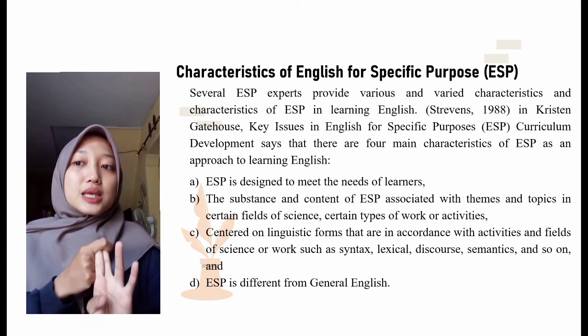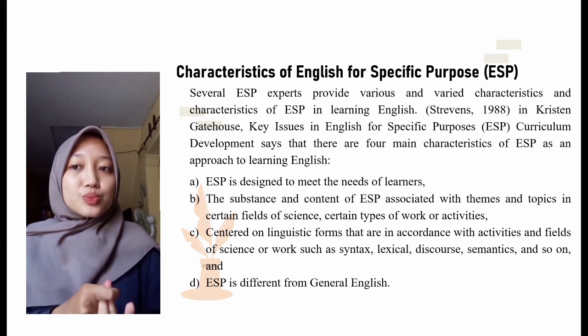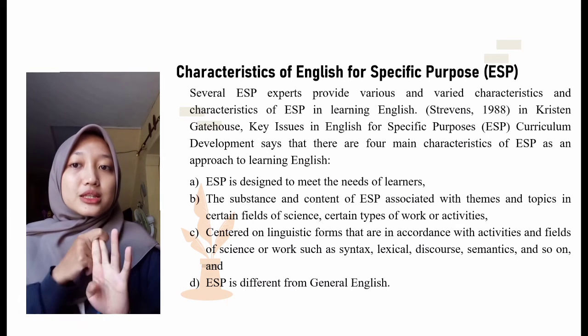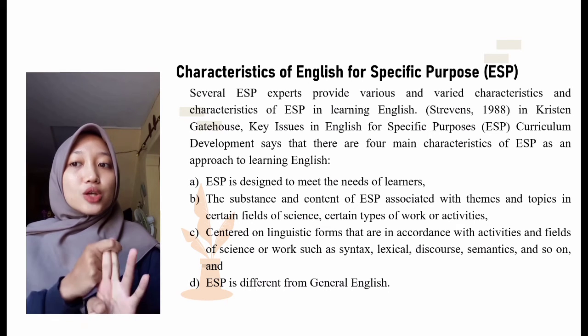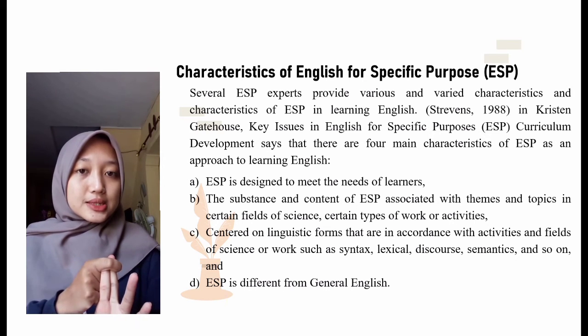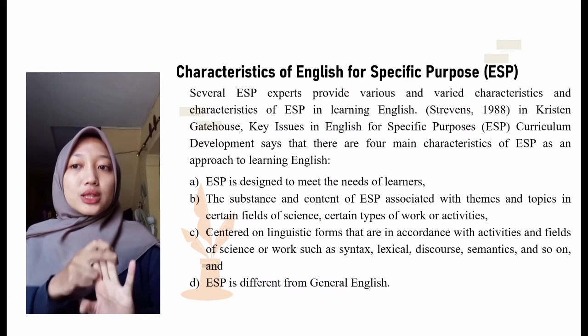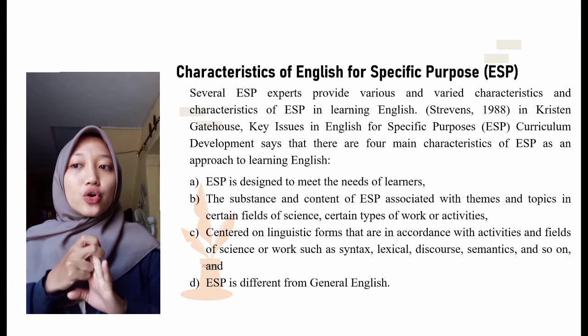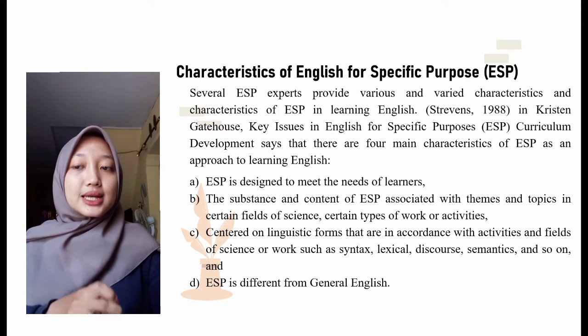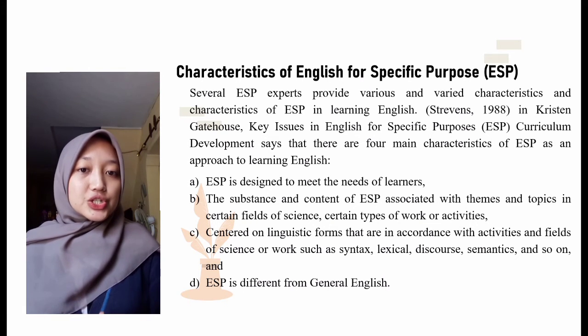For the second, the substance and content of ESP are associated with themes and topics in certain fields of science, certain types of work or activities. For the third, centered on linguistic forms that are in accordance with activities in fields of science or work such as syntax, lexical, discourse, semantics, and so on. And for the last, ESP is different from general English.